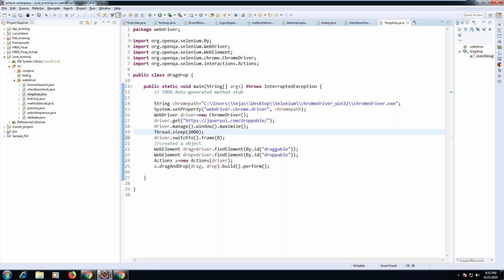Once you wait for 2 seconds after maximize, you shift your focus from the whole browser to the first frame, and inside that first frame you can see draggable, that is the element you create, and the droppable element also you create. As you now know what is drag and what is drop, I want to do a mouse action of dragging and dropping. Now when I run it, you can see the drag object will be moved to drop.